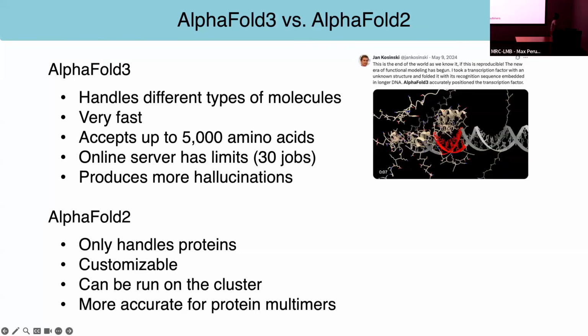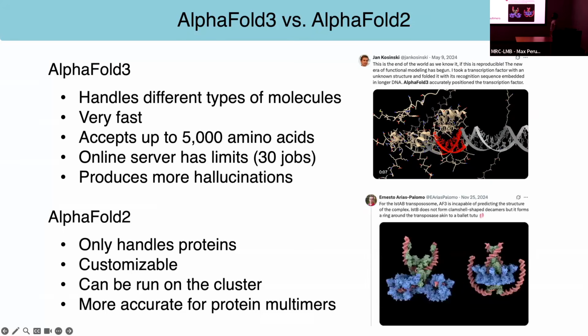And so here's just some anecdotes from AlphaFold 3. You can see this person thinks that this is the end of the world as we know it. This transcription factor is very nicely binding into the DNA, this groove in the DNA, so it's very beautiful. But then again, we have people who are skeptical, or it's incapable of predicting this structure. That instead, it forms what they call a ballet tutu. Something that is not expected for this protein complex.